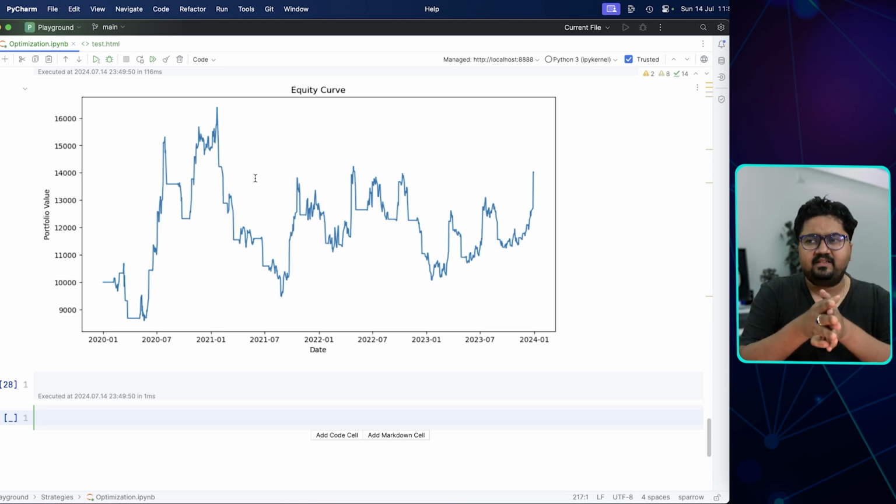All right. So that's it. That's how you do parameter optimization for trading strategies in Python.